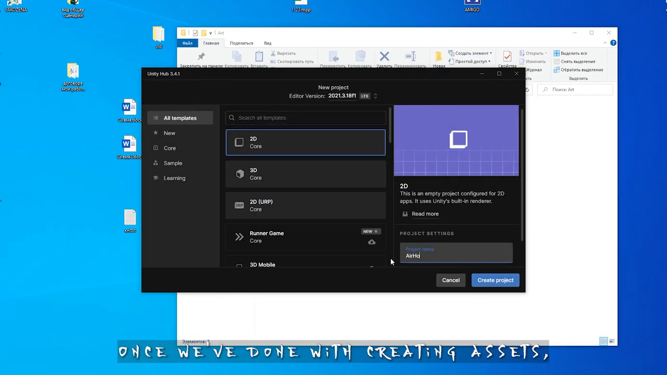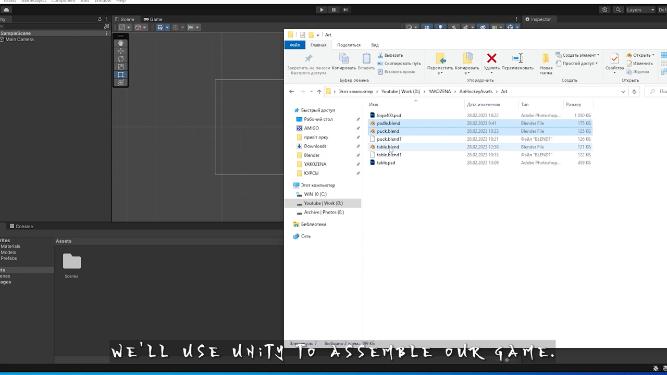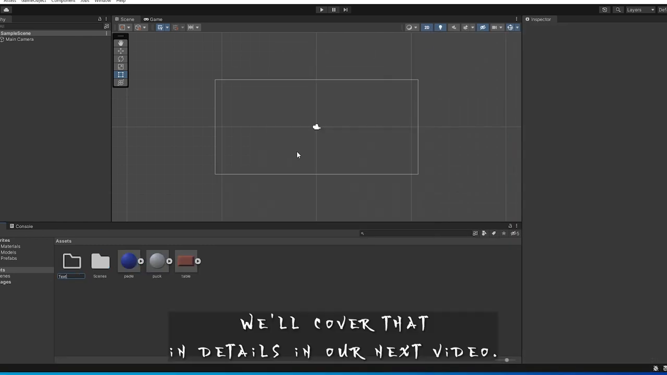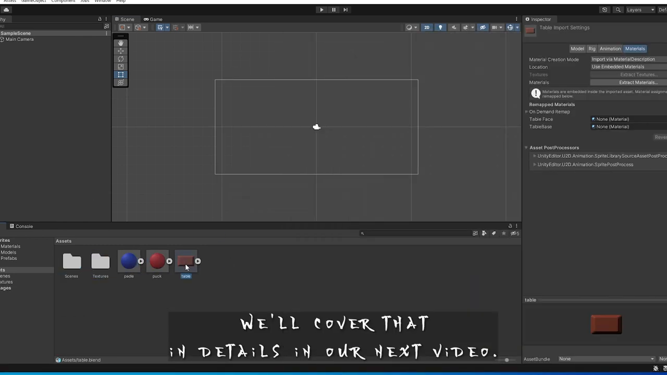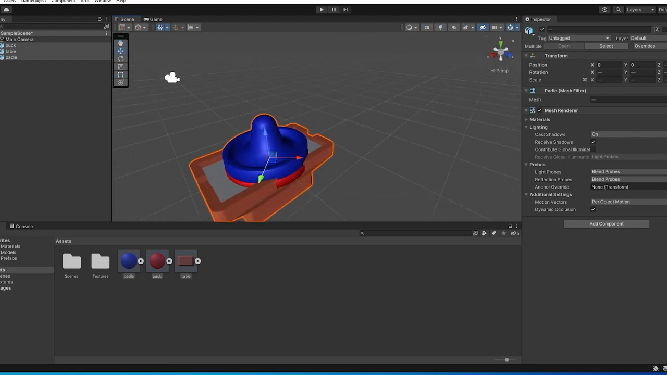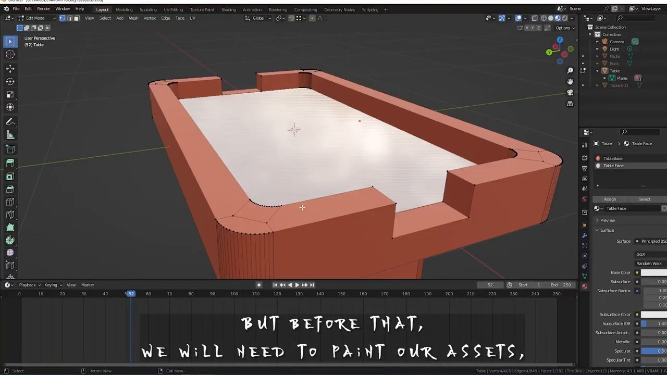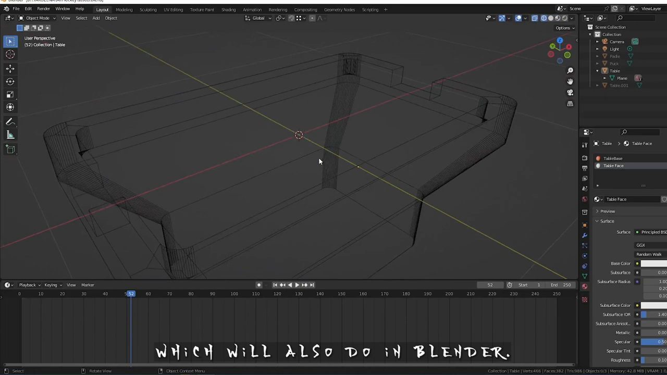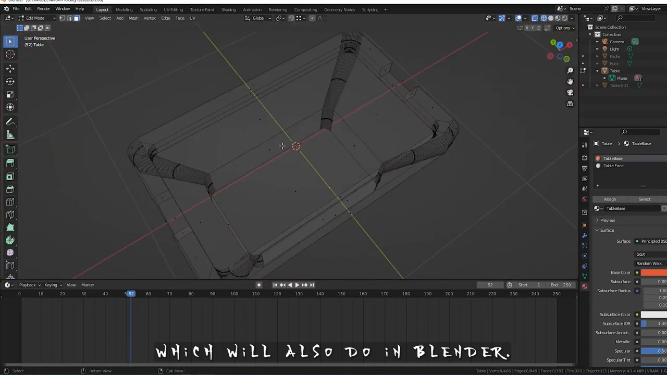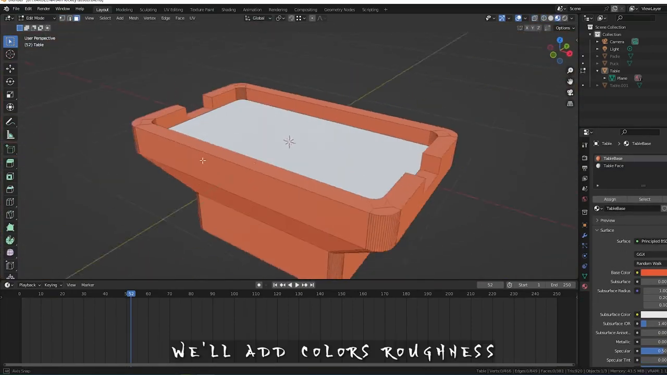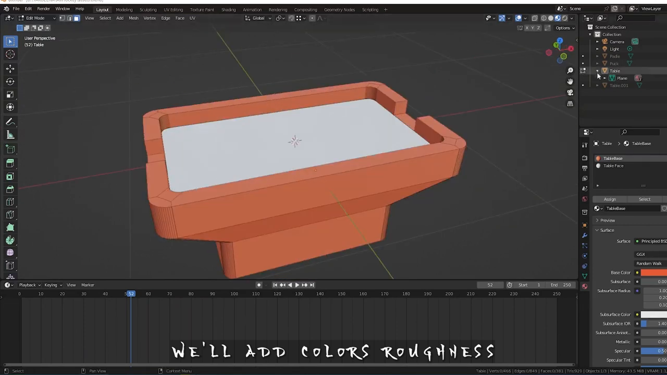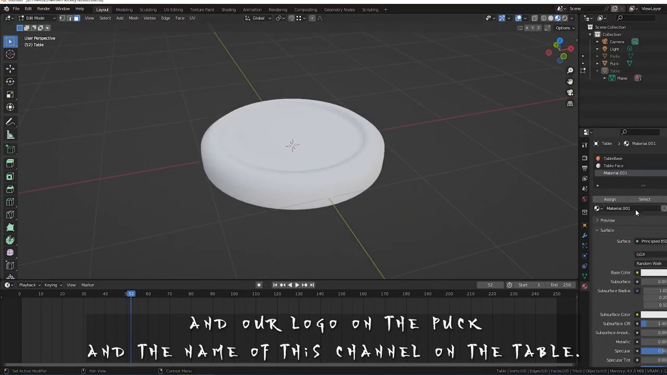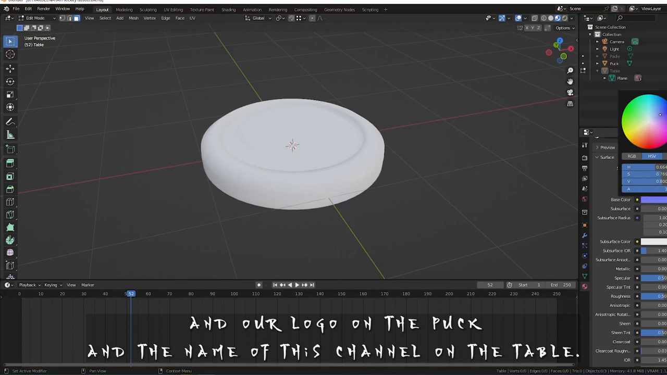Once we're done with creating assets, we'll use Unity to assemble our game. We'll cover that in detail in our next video. But before that, we'll need to paint our assets, which we'll also do in Blender. We'll add colors, roughness, and our logo on the pucks and the name of this channel on the table.